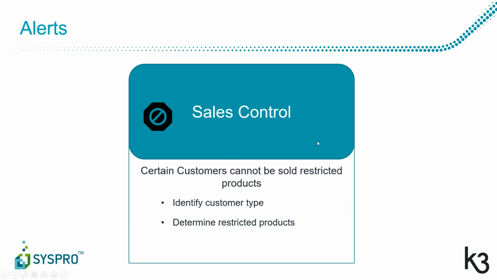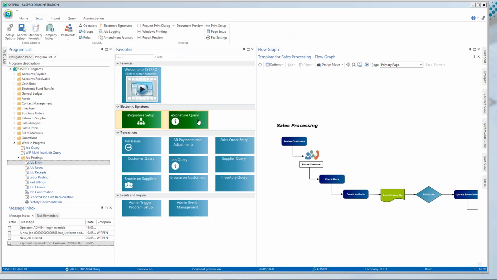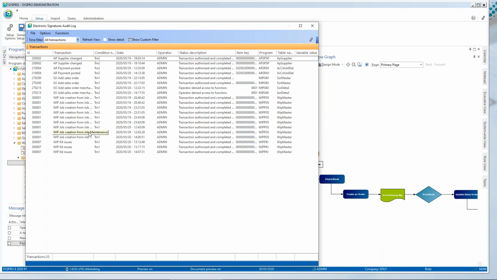The last thing that I want to talk about is going to be track history. Oftentimes we get a question saying, I really want to have access to information where the amendment journal is just not holding enough value. You determine what that business rule is. And what you have within electronic signatures is a query where you can start tracking all of the information that you've got in terms of transactions that are being passed through.